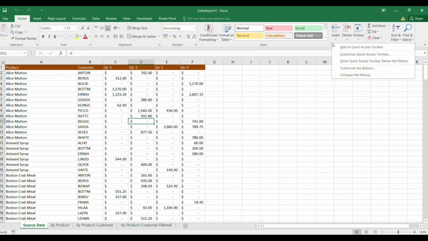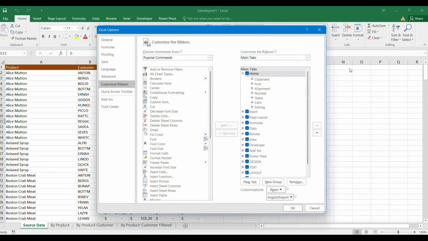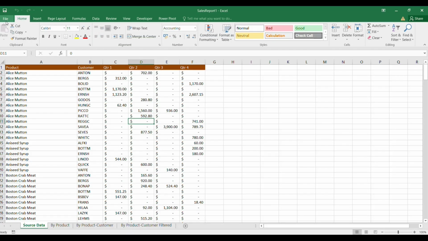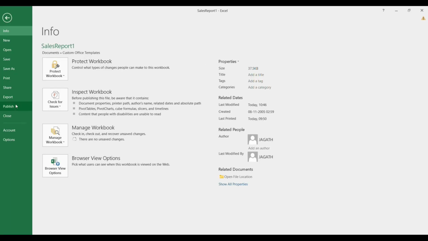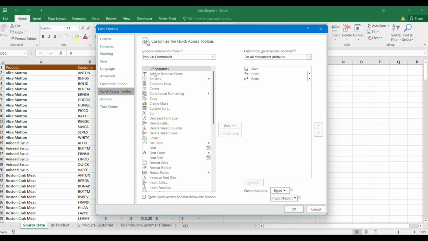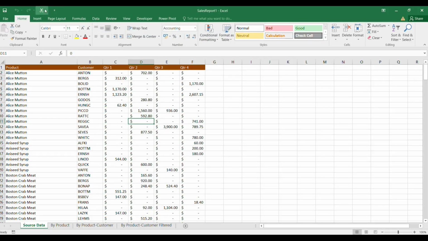Next, customization. Right-click anywhere on the ribbon and select Customize the Ribbon. You can add new tabs, new groups or frequently used commands. Similarly, go to File, then select Options, then select Quick Access Toolbar to add shortcuts, for example, save, print or track changes, etc., to the Quick Access Toolbar for faster access.